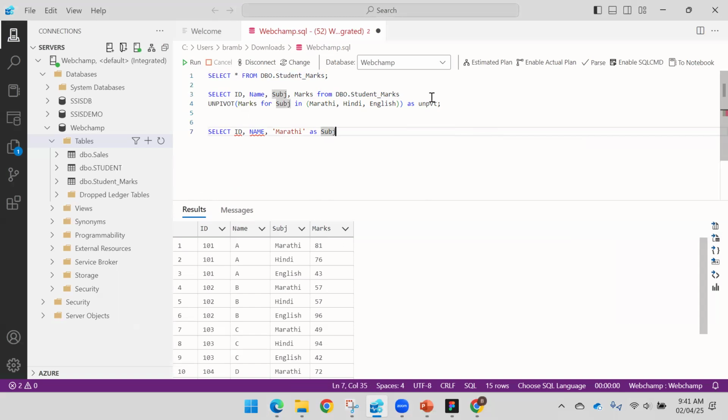Okay, so I will use that later. Then I defined a value for the subject column. So the value is Marathi. Okay, this is the value of my subject column. But how will I get the marks? Obviously, I'll get the value from the Marathi column. The column name is Marathi, but this will be your marks. So I will say marks.